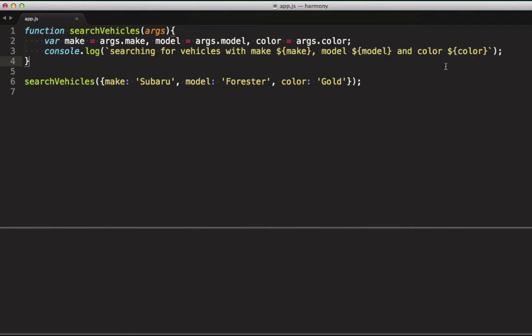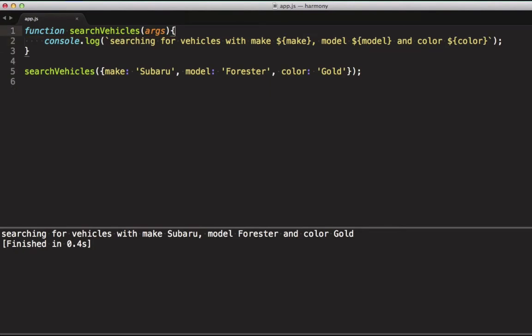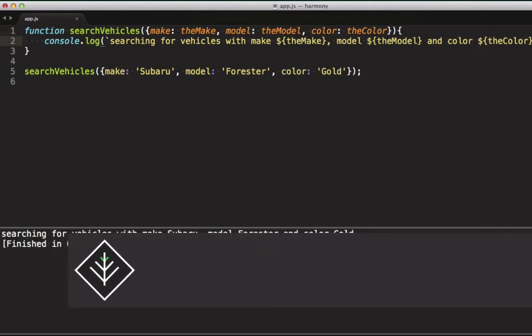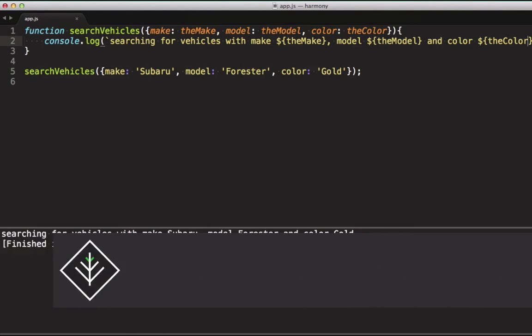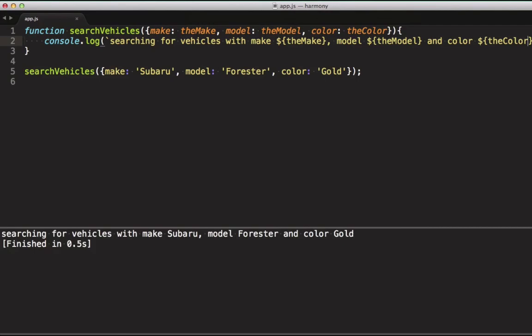But with ES6, there's a better way to do this, using destructuring on our parameter. We specify, very similar to the previous object destructuring, that we want the variables to be mapped onto local variables in this way. So I'm mapping make to the make, model to the model, and color to the color. We change the string template to use these variables, and we get exactly the same result. But this is way more expressive. This is by far my favorite use of destructuring.